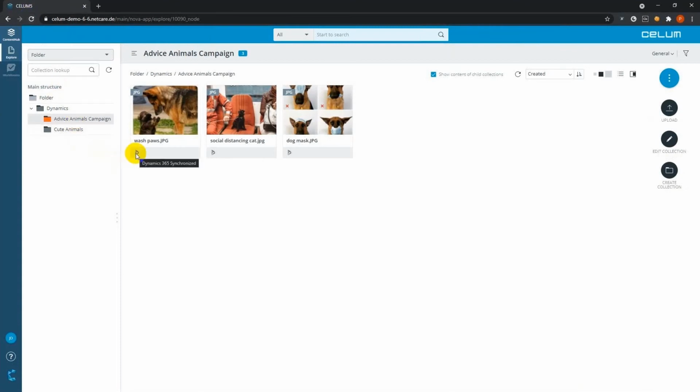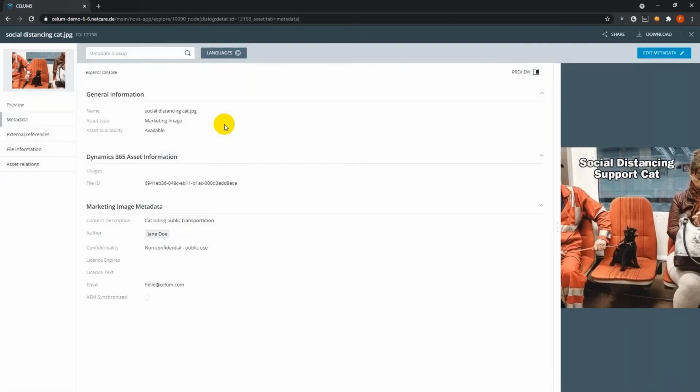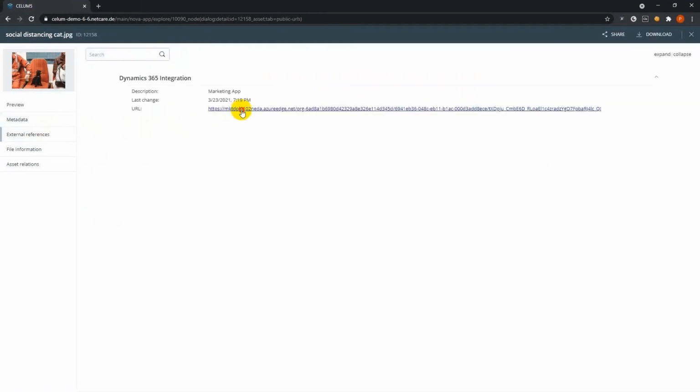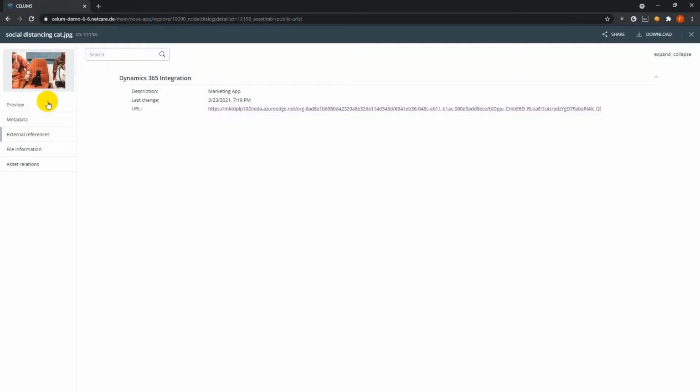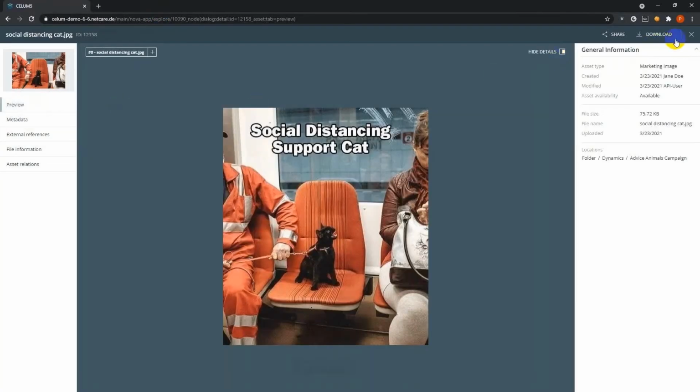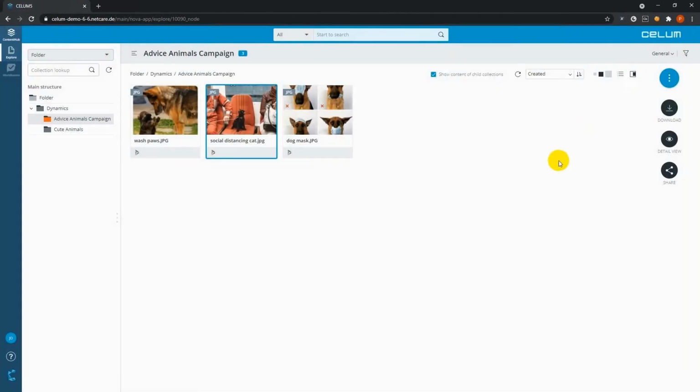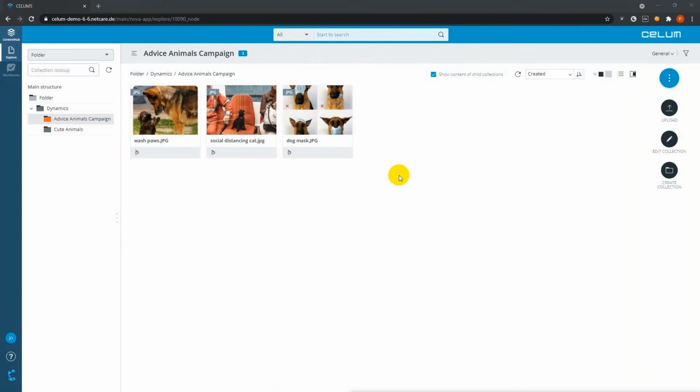So now you can see the bullets on the assets. So these icons here visualize that the content is being synchronized. If I open the detail view and go to the external reference, you can see the public URL from the Asia CDN, which has already been generated. Good, so we've updated the content, enriched it with metadata, and activated the sync.